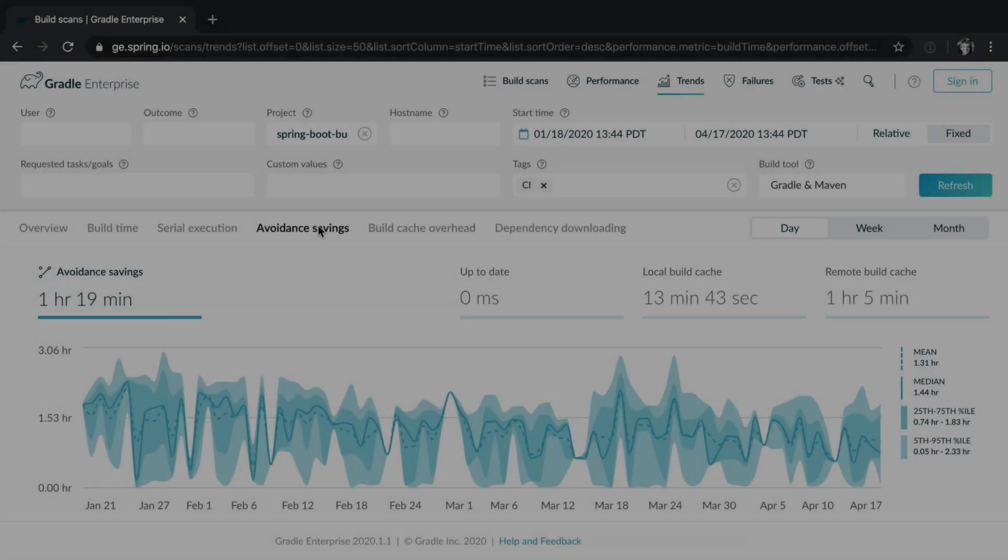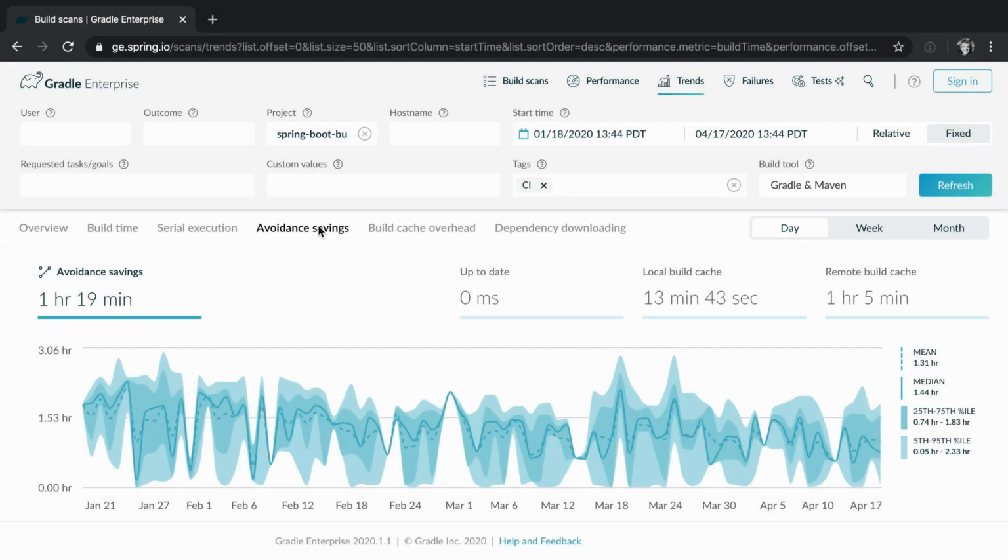Not bad. But you're not just saving 30 minutes of build time, you're also saving 1 hour and 19 minutes of compute resources. Resource effectiveness is another huge benefit of a build cache. For teams with smaller projects, of course, the absolute time savings will be lower.